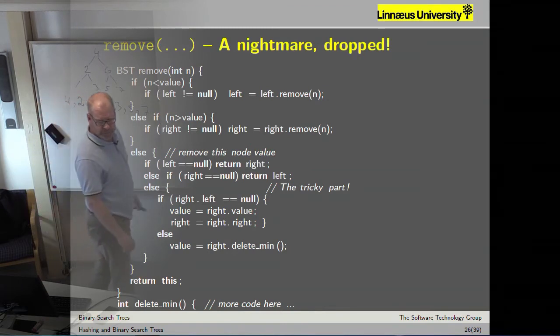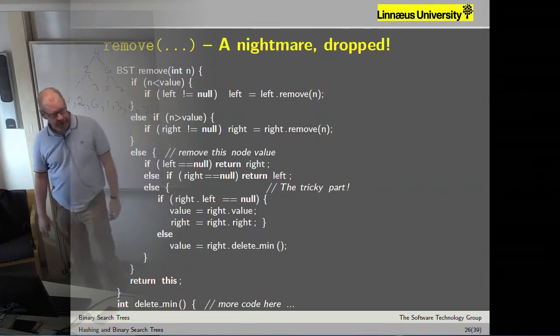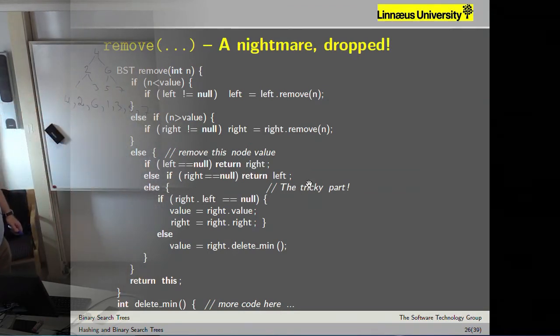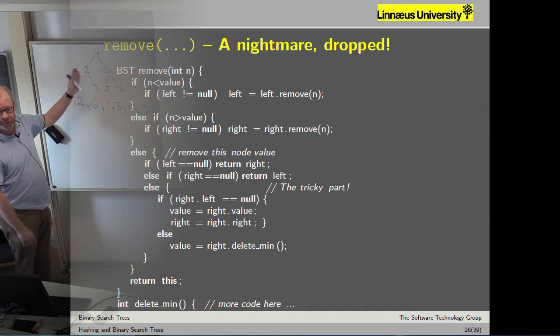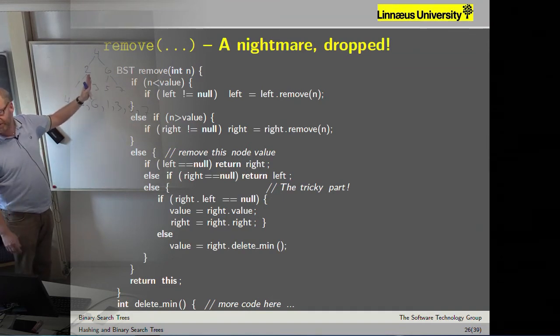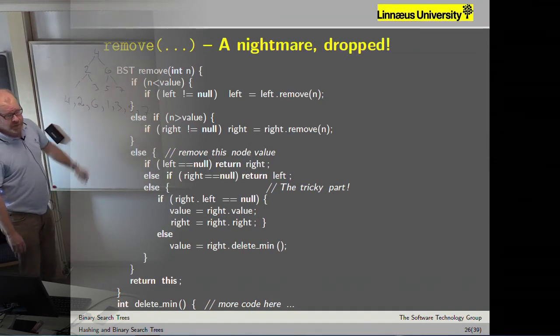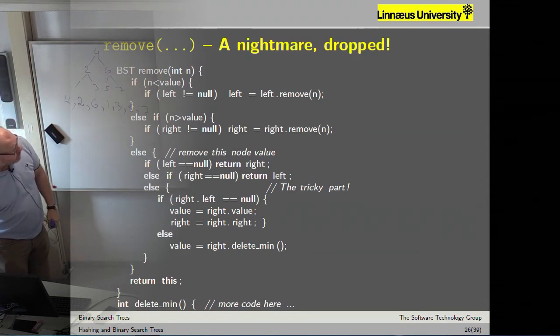Remove, a nightmare, dropped. Take a look in the book, I think they are presenting it. But removing an element and maintaining these properties of left child smaller is in general rather tricky. This is just the start of the code. It is much more complicated.